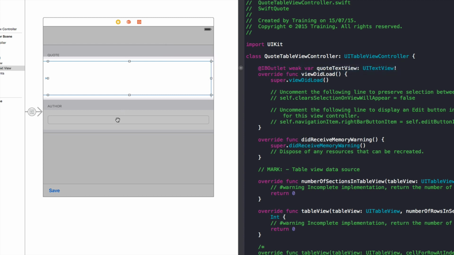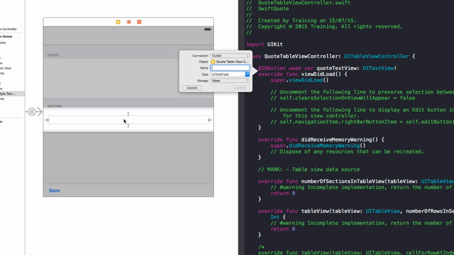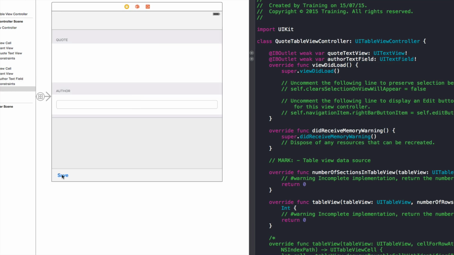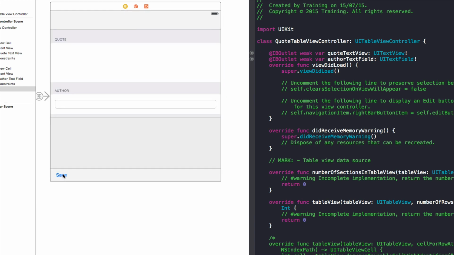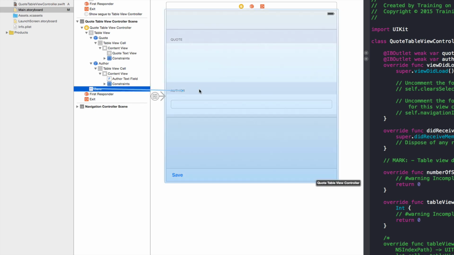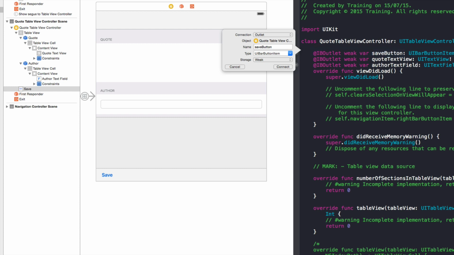And let's do the same with the text field here, which is the author text field, and also with the save button. So this is going to be the save button. Let me select it. You can also click drag from the outliner here. So this is going to be the save button.